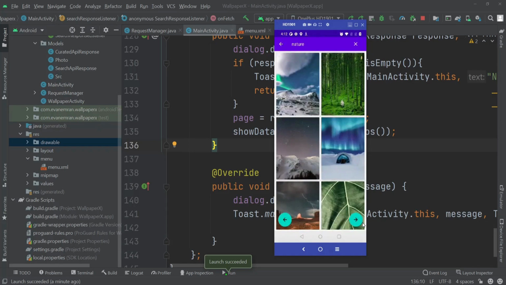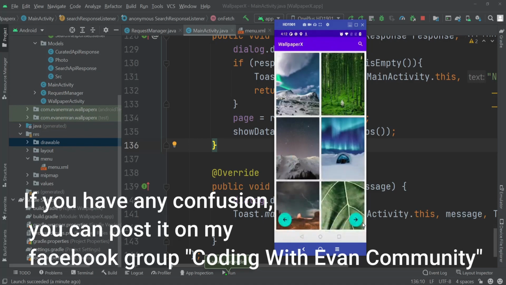Okay, so that's it for the video. That's how we can create a simple wallpaper app using the Pexels API.